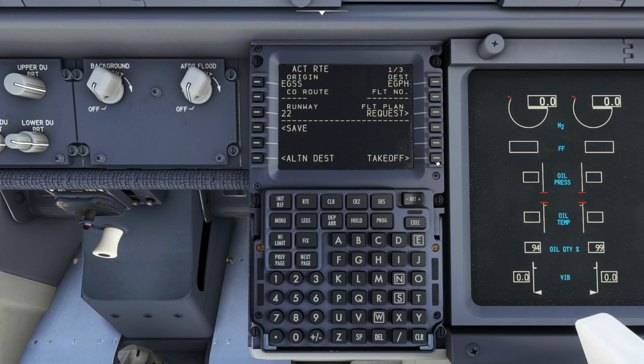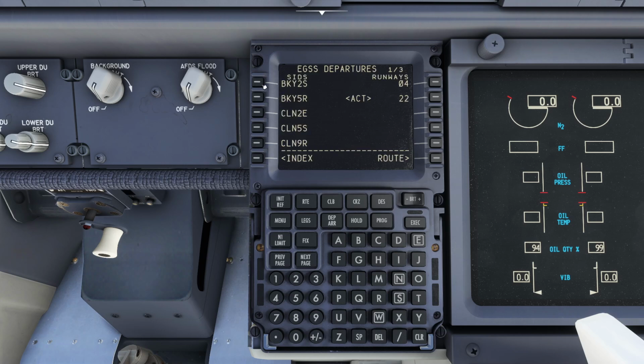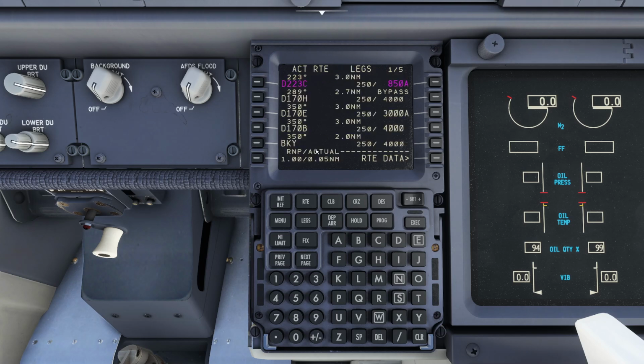Route. Have we got a bug in the system? Runway 22, BKY2S. It doesn't like it, does it? Departure. Let's go for 5R. There we go, that works. And execute. So then if we go and look in the legs page, this makes a lot more sense. Yeah, we hadn't programmed the correct SID earlier.